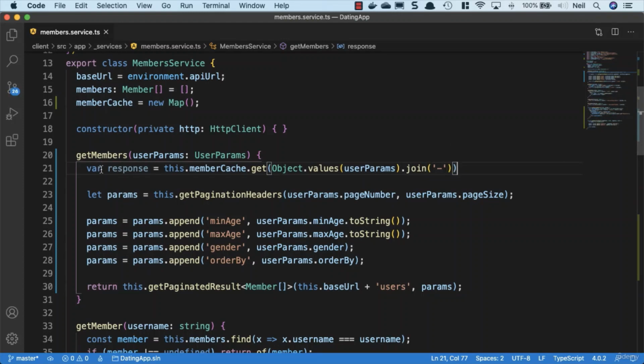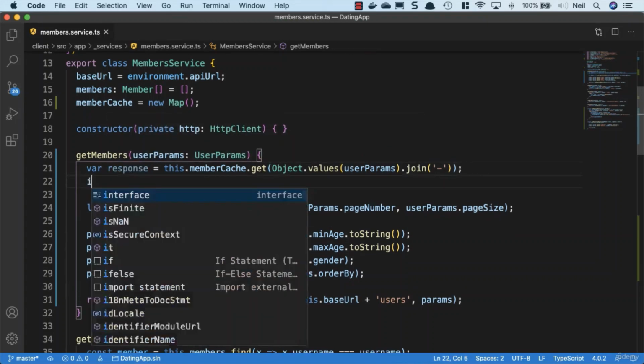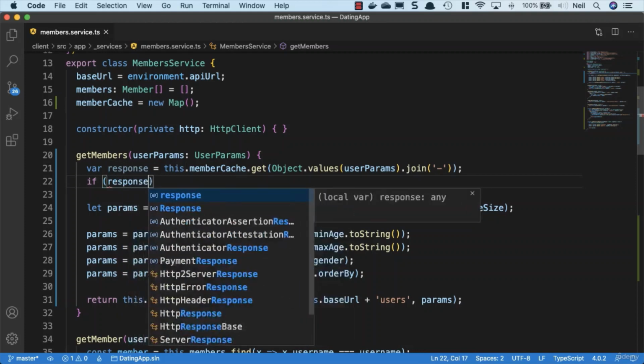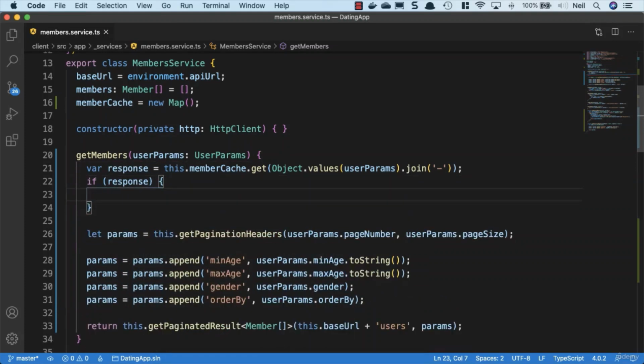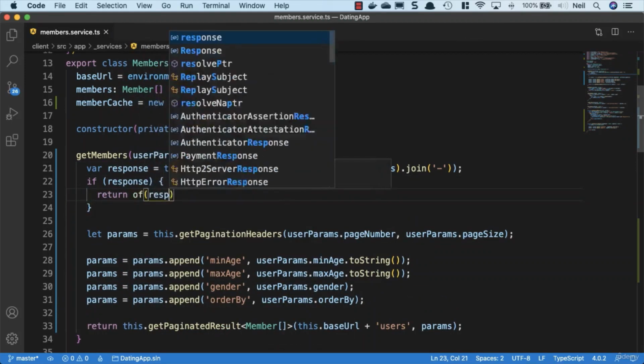And then if we have a response in our cache, then we can return it just as we did earlier. And we'll say if we do have a response for that key, then what we're going to do is return of and then pass in a response.